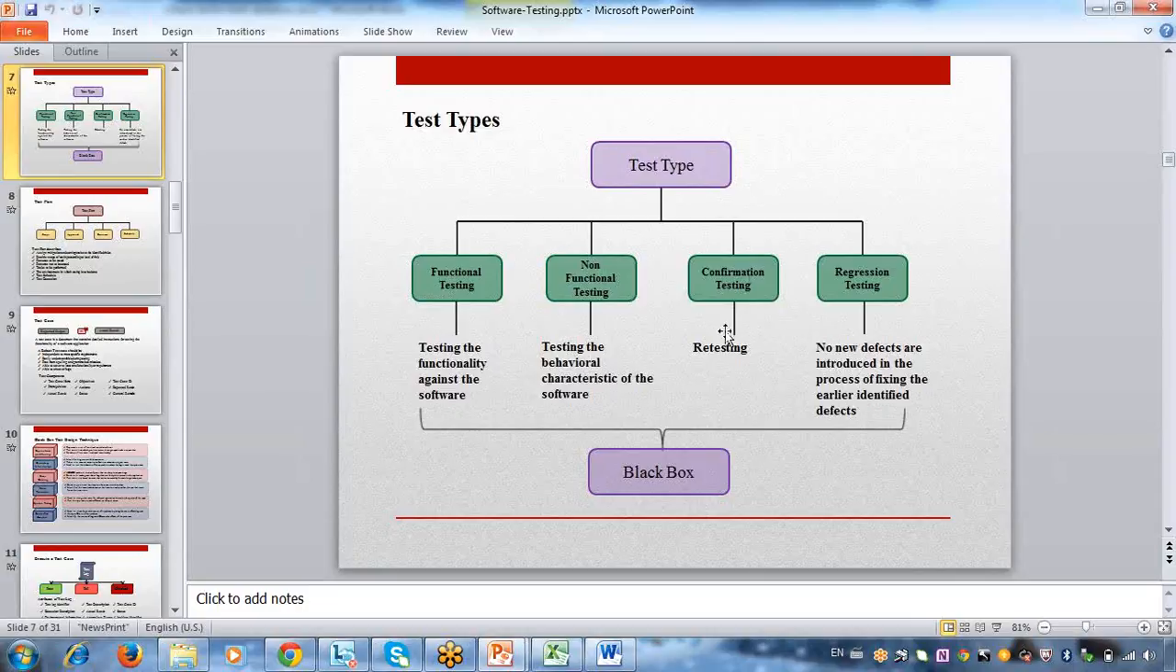Retesting is nothing but bug verification testing. Bug verification testing is nothing but your retesting. Retesting is nothing but testing the same application with a different set of test data. That means I am checking whether the defect is really fixed or not. If it is really fixed, I will close it. That is your retesting. That is called your confirmation testing.